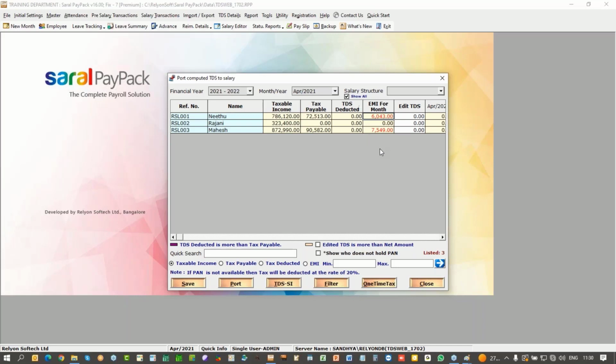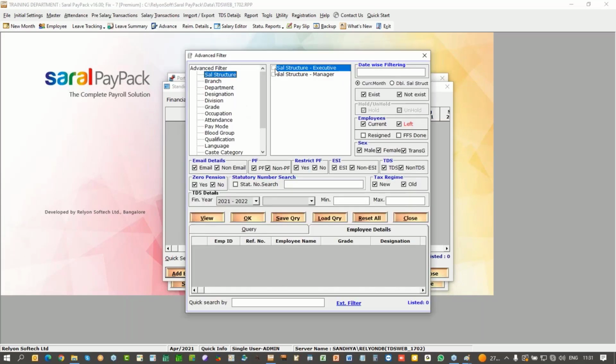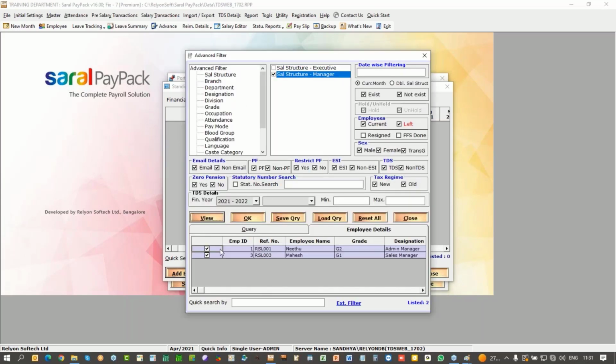So if you are proposing a standard deduction, how do we do it? So here there is an option called TDS SI, which is standing instruction. So here add the employee for whom a standard amount has to be given out.